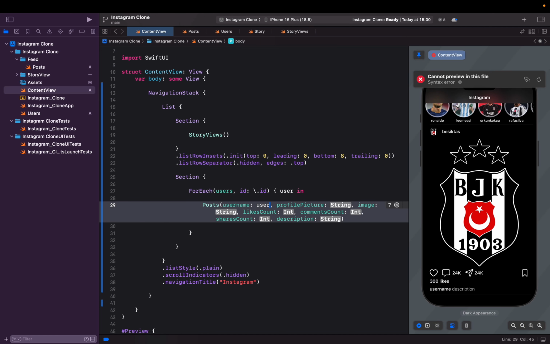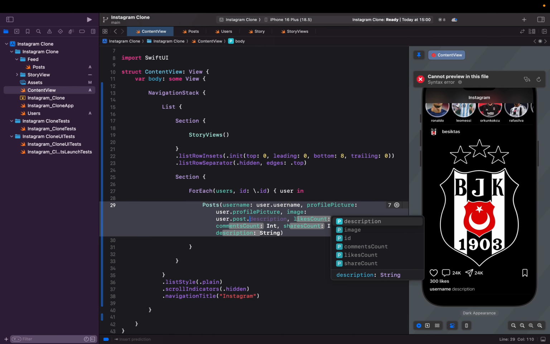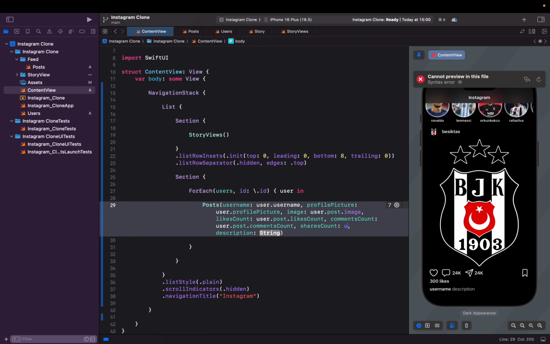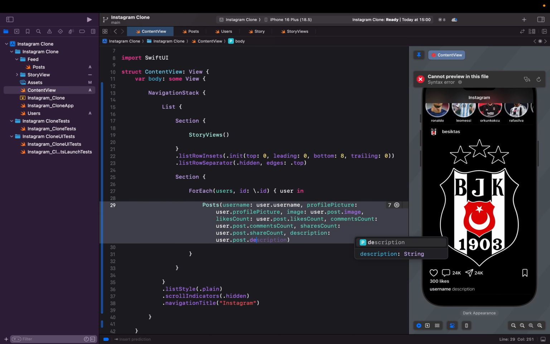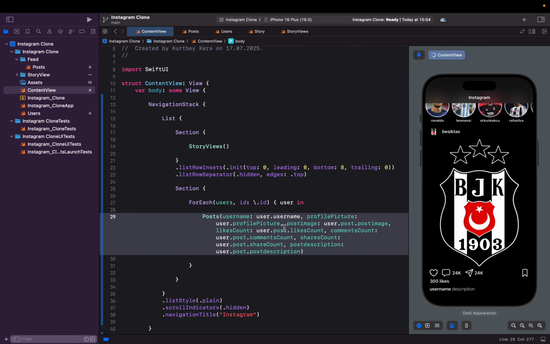username is going to be user.username, profile picture user.profile picture, image user.post.image, and likes count user.post.likes count, comments count user.post.comments count, shares count user.post.shares count, description user.post.description. I forgot to remove the preview here. And let's check it out.